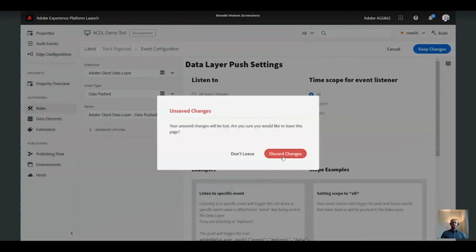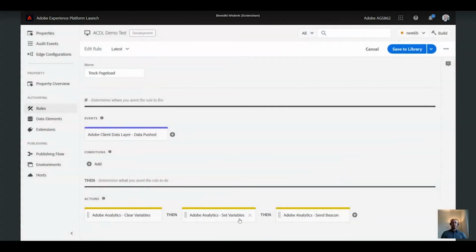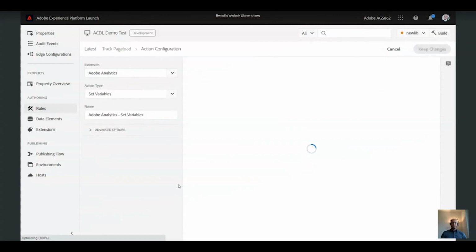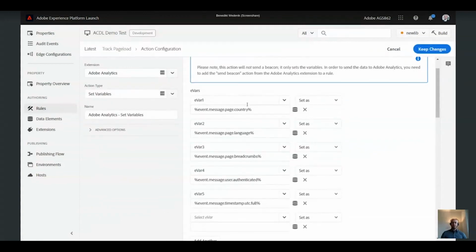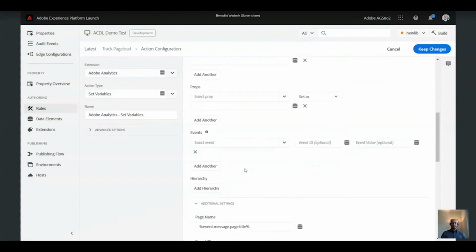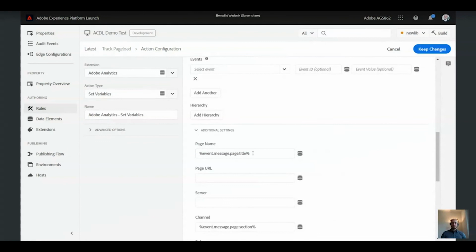And let's see how I can use that in analytics. Again, that's pretty straightforward. So I just populated some of my eVars here. As you can see, eVar1 is going to be event message. So as I just said, message is the current information of the data layer push. And now I'm just saying page.country, page.language, user authenticated, whatever I want to set here, right? I can also use that for the default variables and reference the values.